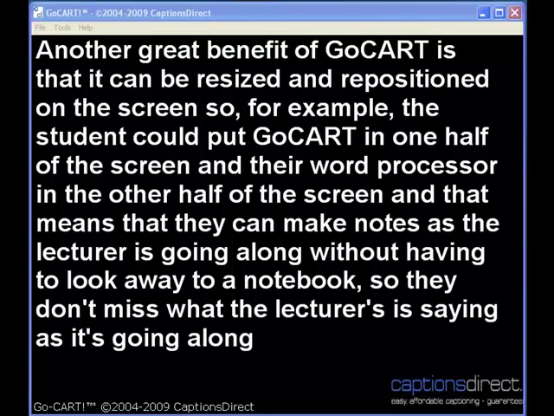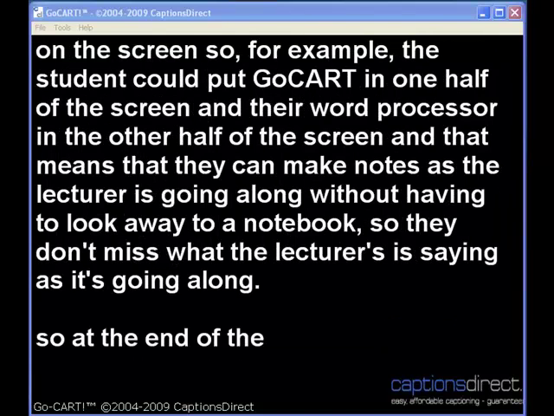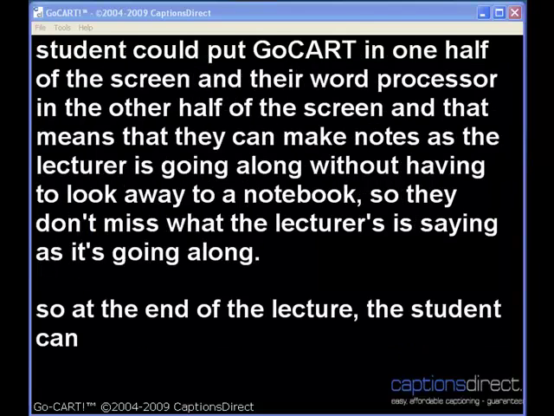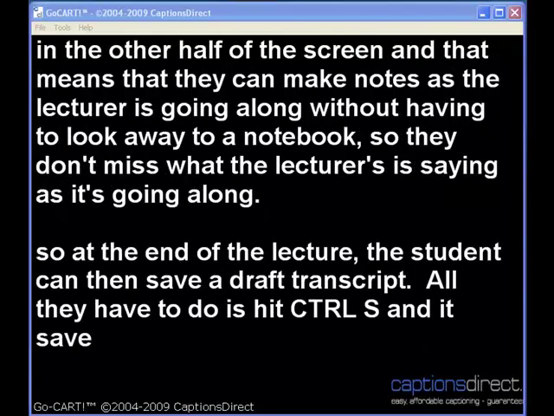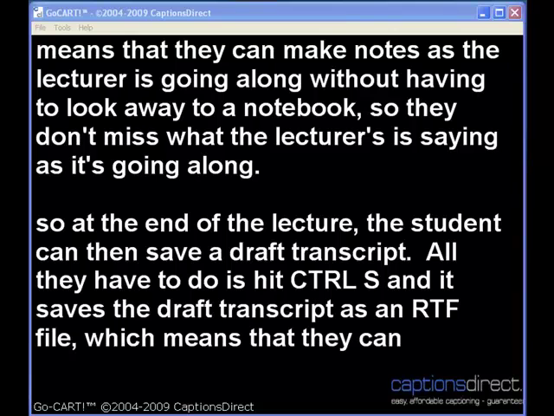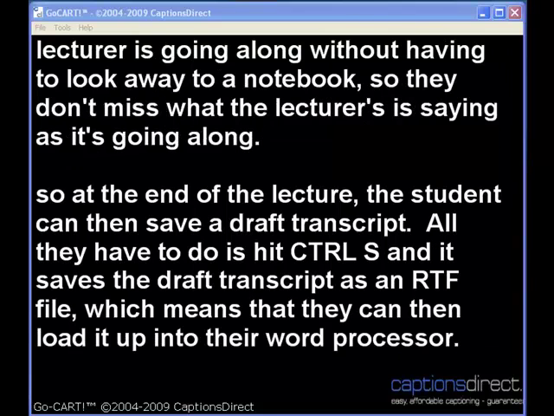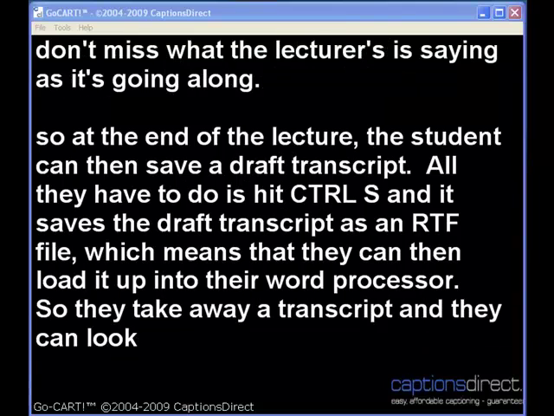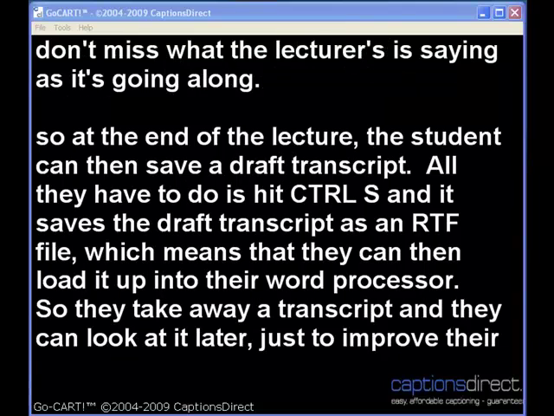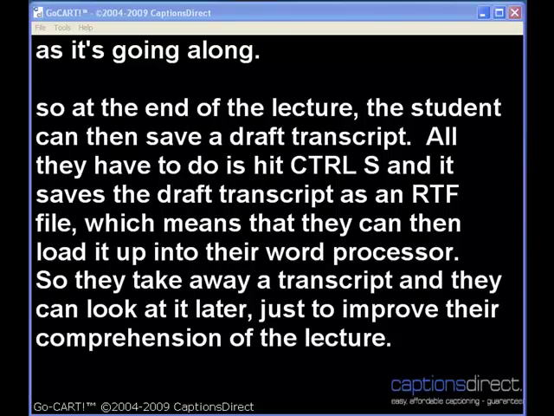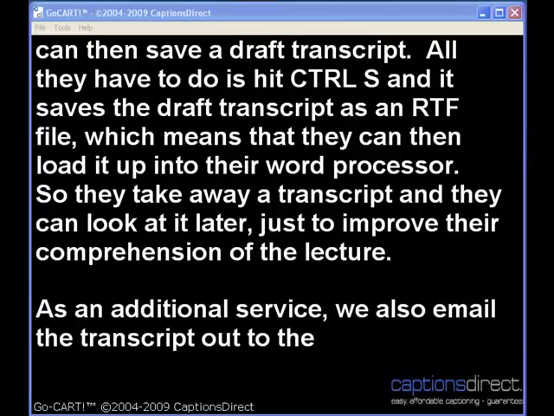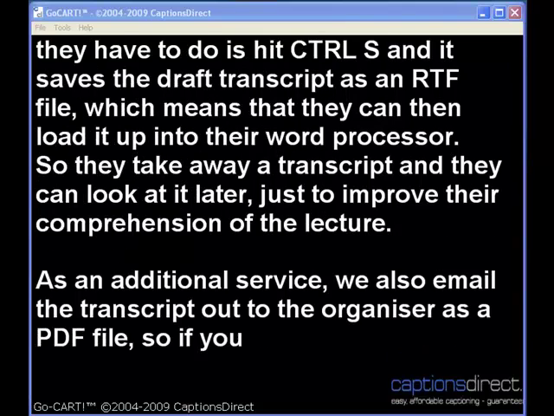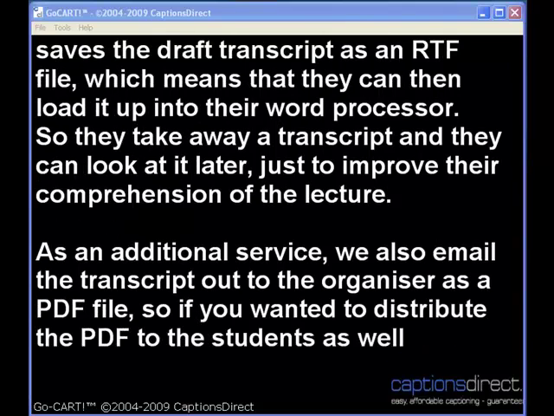So at the end of the lecture, the student can then save a draft transcript. All they have to do is hit Control-S, and it saves the draft transcript as an RTF file, which means that they can then load it up into their word processor. So that they take away a transcript and they can look at it later just to improve their comprehension of the lecture. As an additional service, we also email the transcript out to the organizer as a PDF file. So if you wanted to distribute the PDF to the students as well, you can also do that.